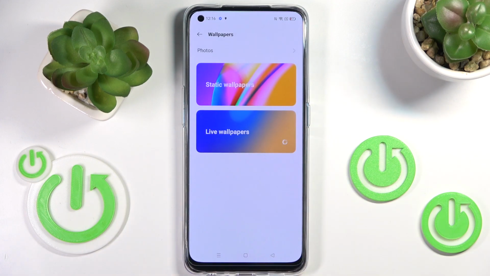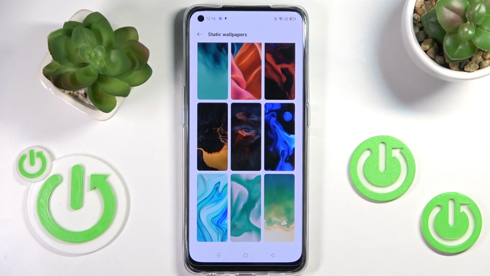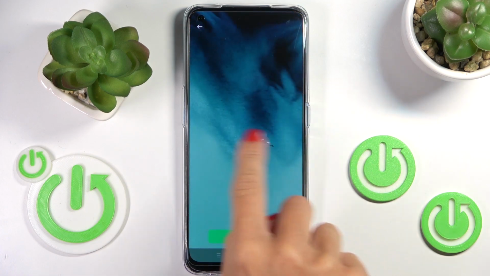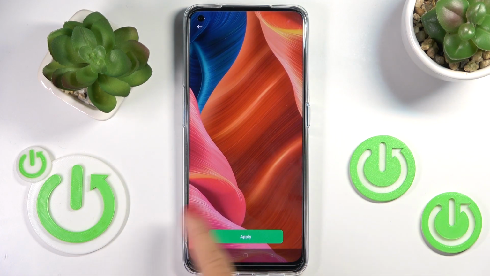Here you can pick one from static wallpapers, something from your photo gallery, or one from live wallpapers. Let me go with static wallpapers, and here you can pick the one that you want to apply. You can check how it looks. And let me pick, for example, this one.